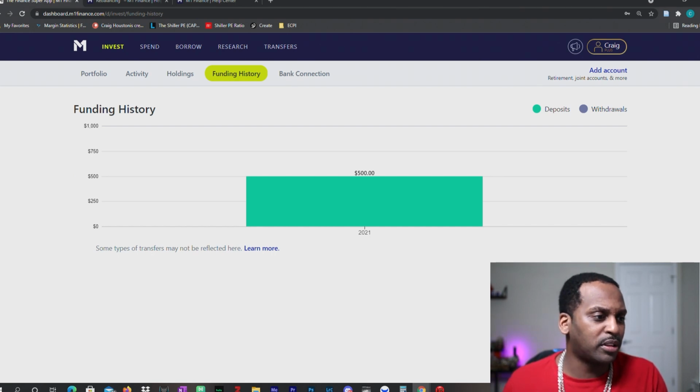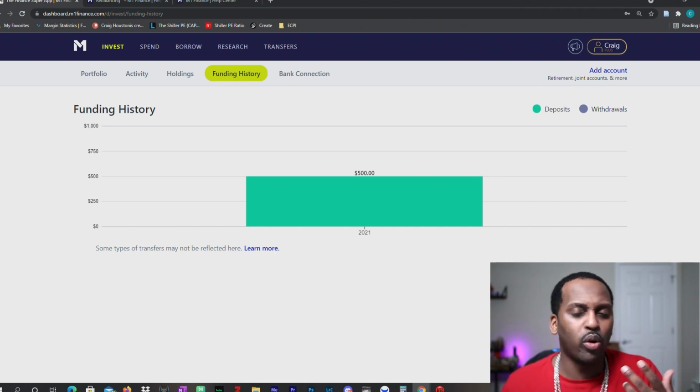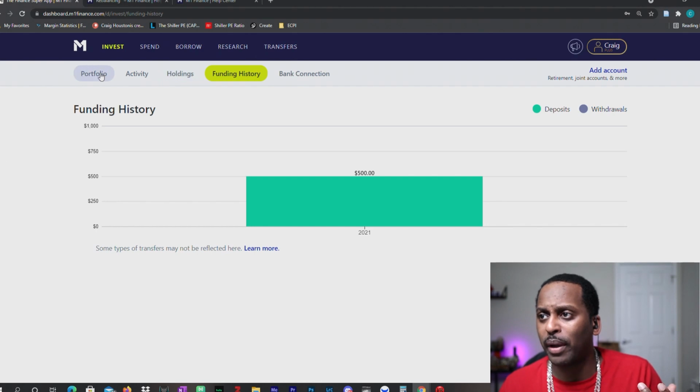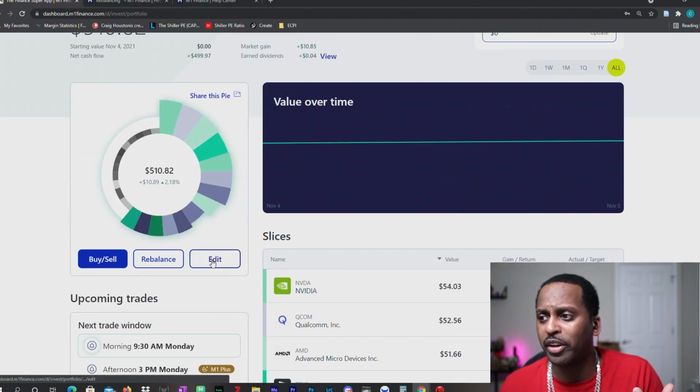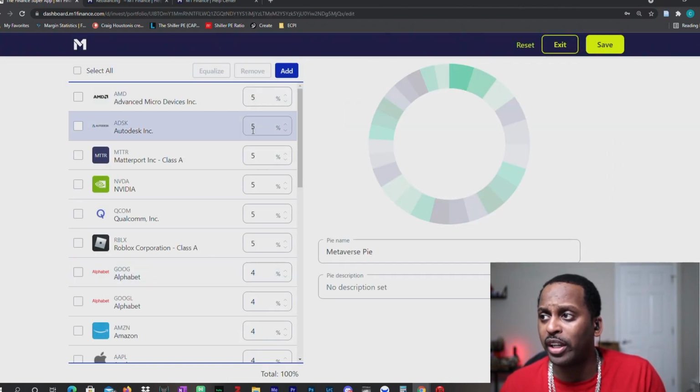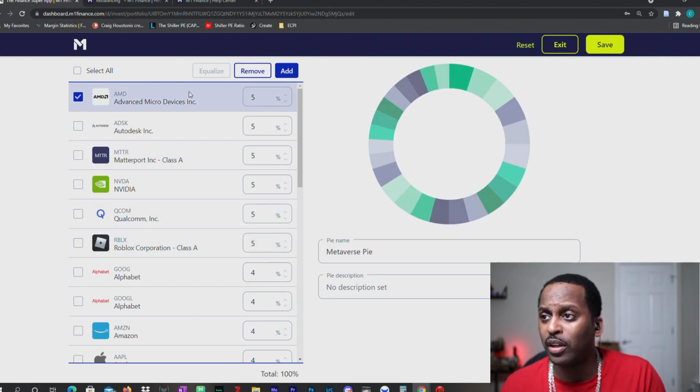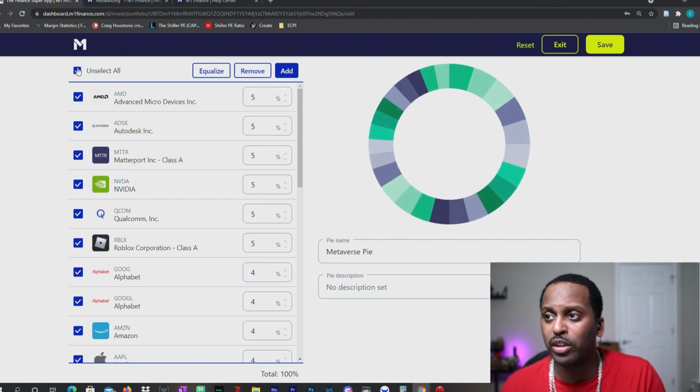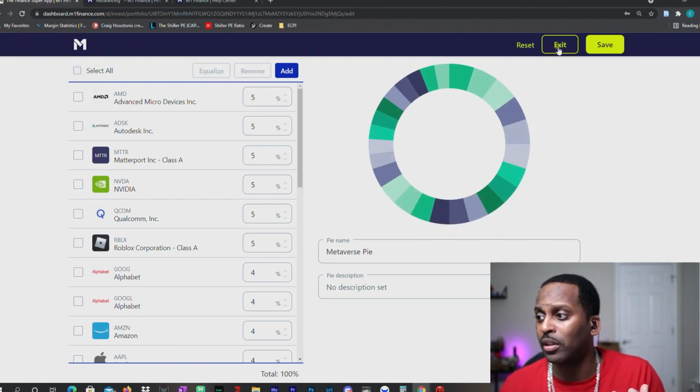So then that leads me to the next question, which is, once you set up a pie, how do you change it? So basically, I showed that already. Basically, you can come down here, you can hit edit, and then you can go in and change the allocations yourself. You can actually delete something off if you wanted to remove it, or you can select all and you can equalize. Anything that you really want to do, you can do it in that position. So that's how you do that.